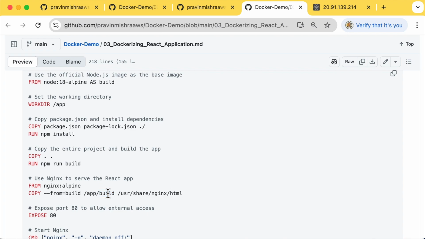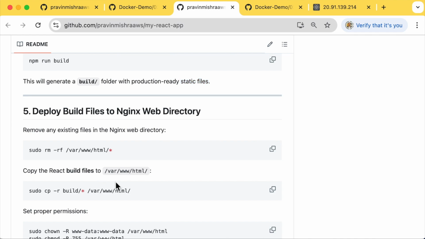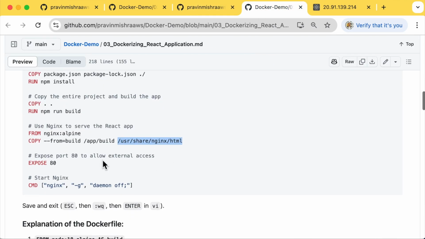are going to copy all this build to usr/share/nginx/html. Okay, so here this path could even be this other path, www/html, as well, right? But as we are running nginx in the container, we are putting this path over here. Then we are exposing port 80, so that's where we are expecting the application to run, and for that nginx. Okay, so that is how it will serve with nginx.